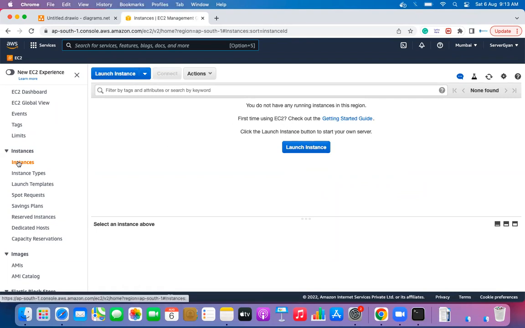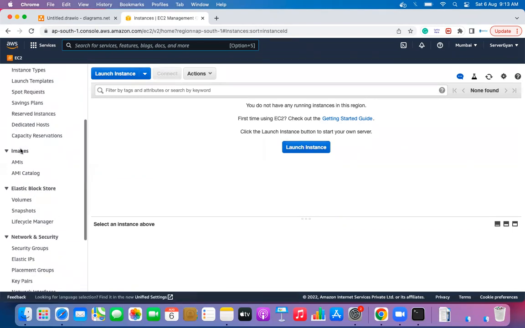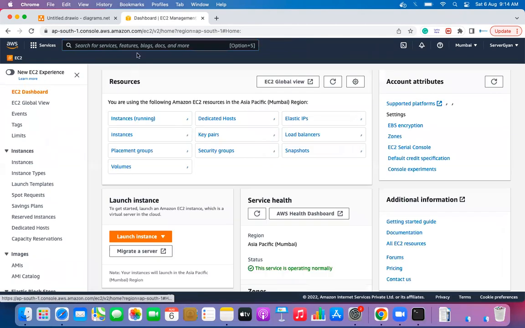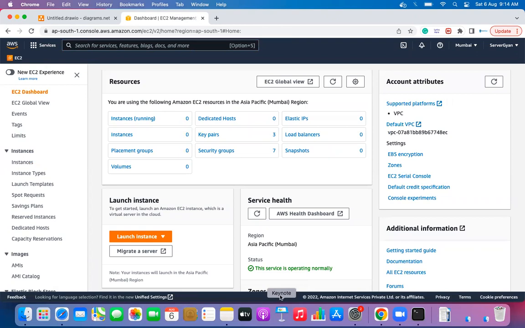Okay. So first of all, we are going to talk about the components which are available here. This is the EC2 machine dashboard. Sir, can you tell me, in short, what is the difference between VM and containers? Sure. Virtual machine and container.